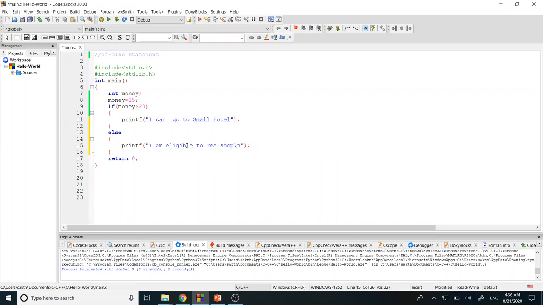So now I made a modification. What I am trying to do here is I am saying I have only 15 rupees with me. Suppose I don't know how much money is available in my bank. I am running a program to check how much amount is available in my bank and which shop I can go to.